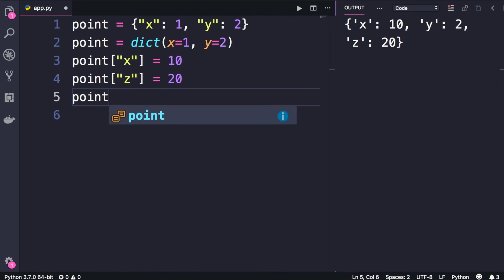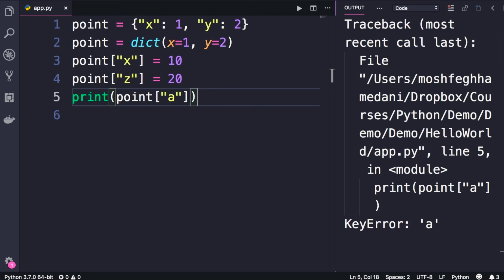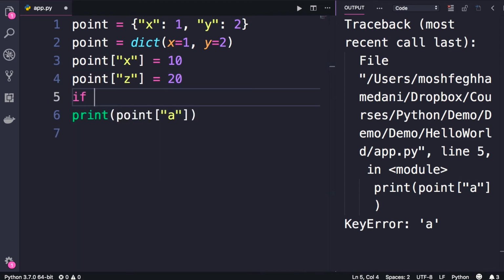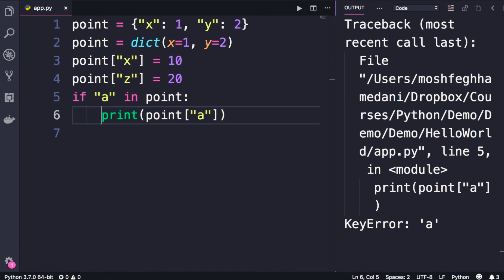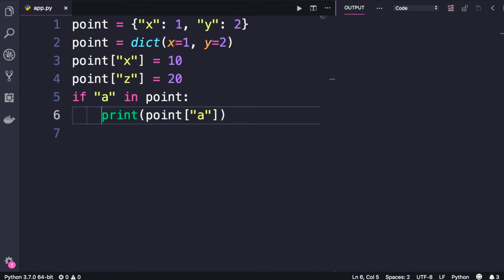Now, when reading a value, if we use an invalid key, we'll get an error. So let's look up the value of the item with the key A and then print this, run the program. We get this error, KeyError. There are 2 workarounds here. One solution is to check for the existence of a key. So if A in point, then we'll get the value of the item with key A and print it. Now, we don't get the error anymore.